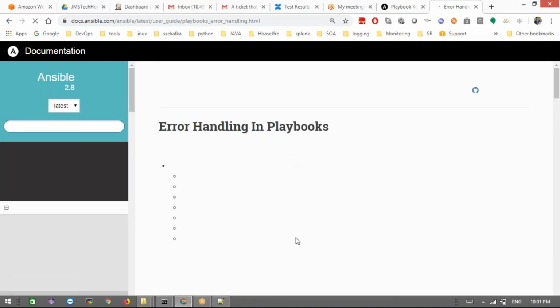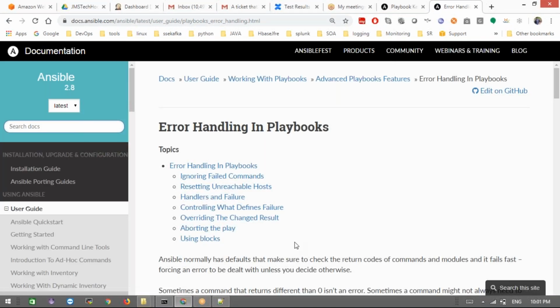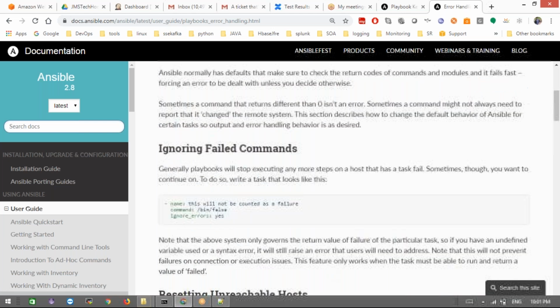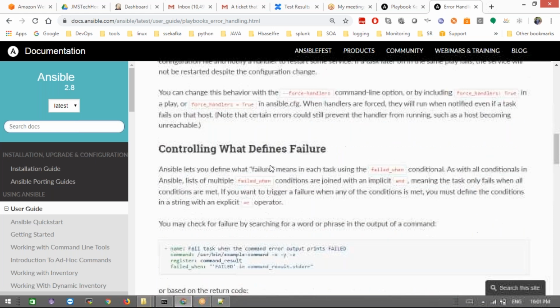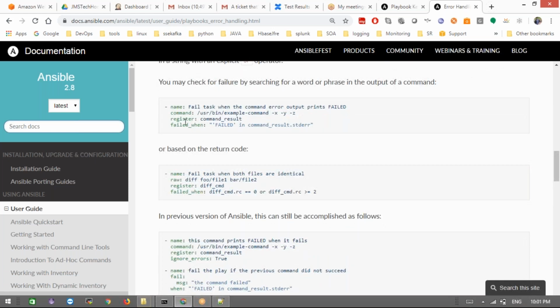Ignore errors. Yes, not true. It is yes or no. The option is yes or no, the value is not true or false. Ignore errors: yes. If anything, this task fails, still it will go for the remaining tasks and they will be executed. That is one.